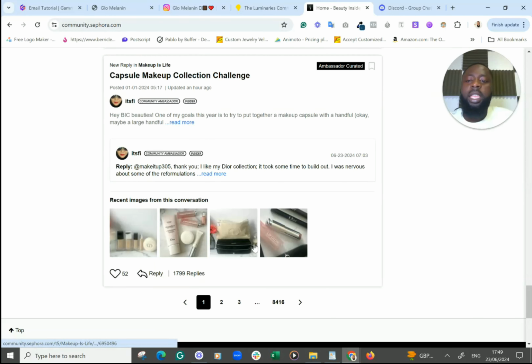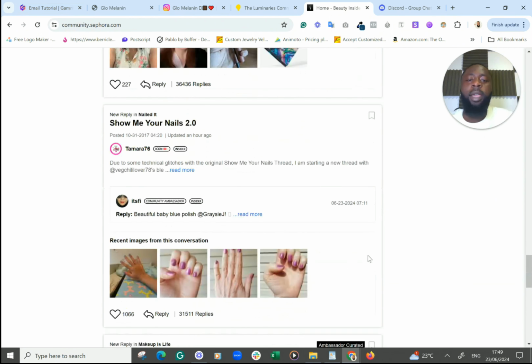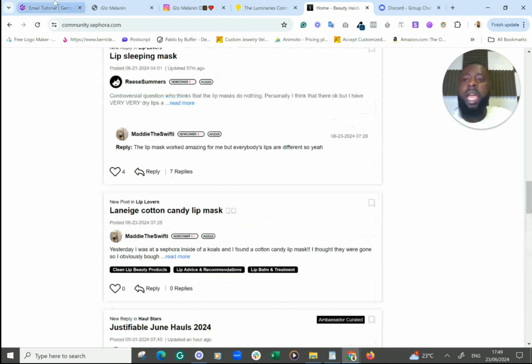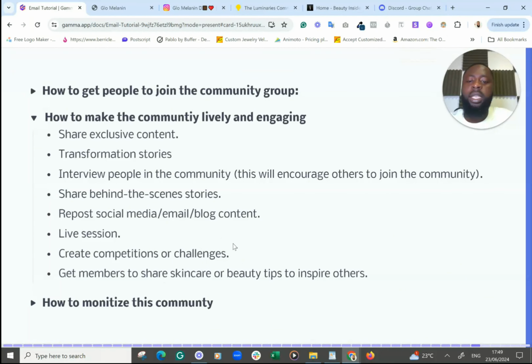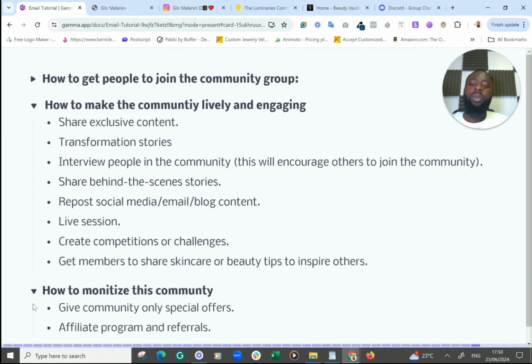And this is something that even the founder or the team of Glo Melanin doesn't have to do. This is something that is done by customers, by the community members. And we can encourage people to share their skincare tips or beauty tips to inspire others. So these are the ways that we can use to help the community grow and make the community lively and engaging. So the last part is, how do we monetize this community? Creating a community is not just for the sake of creating a community. It's also about making money from it, right?